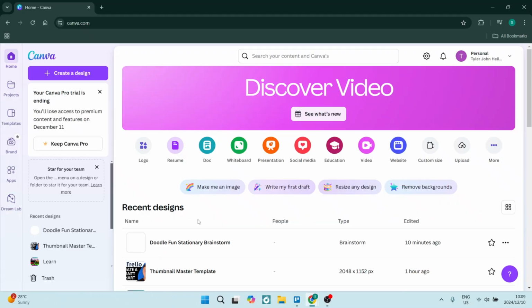Do you want to create a mind map in Canva? Follow this tutorial and I'll show you everything you need to know. Okay, so let's get started.